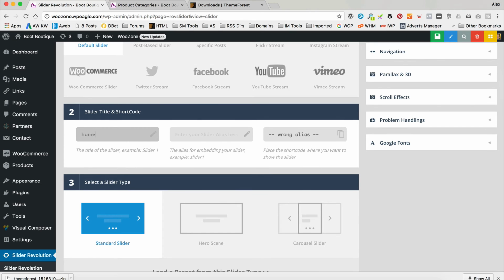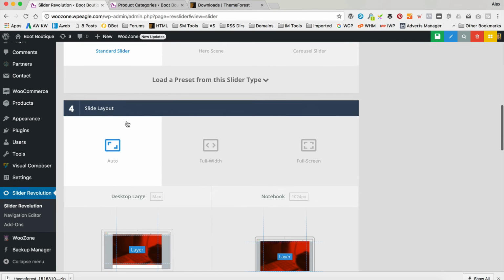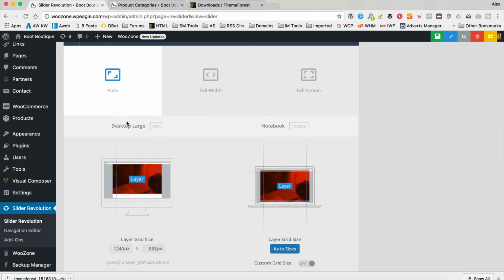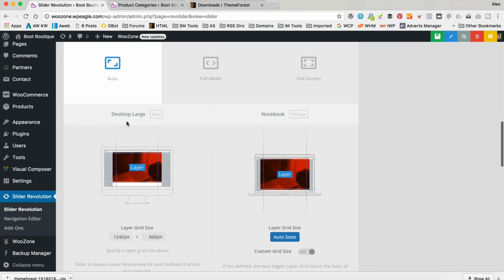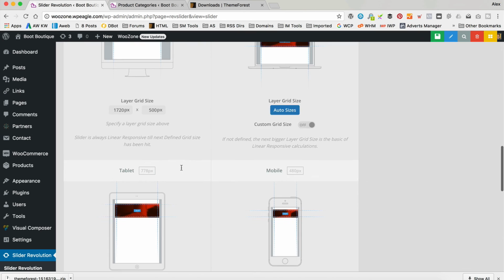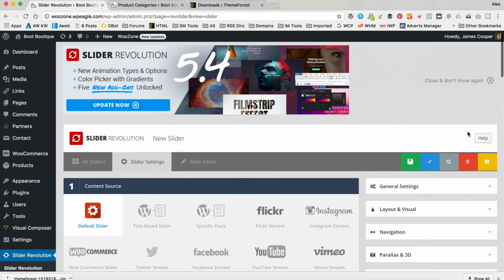And let's give it a name, home page. Home page again. Then we just leave it as a standard slider. Scroll down. Now I'm just going to adjust the grid size so that it fits a bit better. I found the best size is 1720 by 500. Like that. And all the rest can be left as it is.